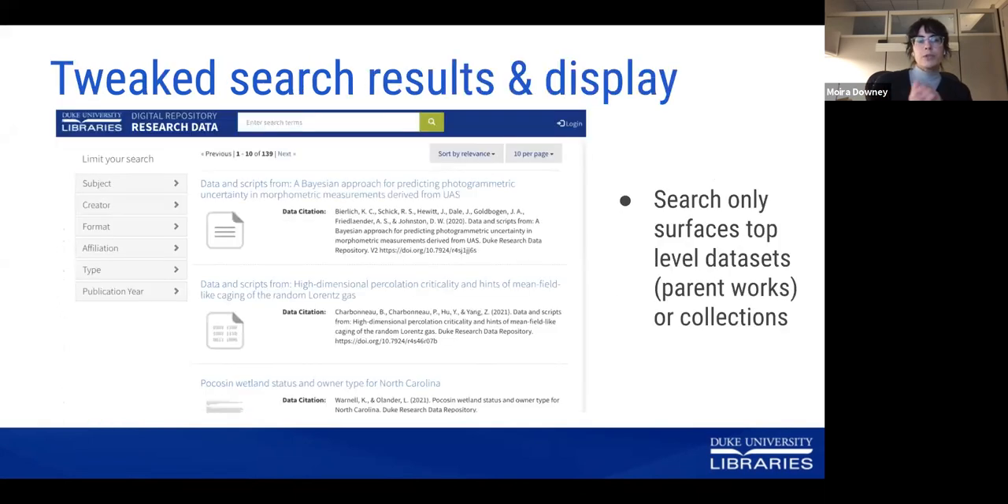Another thing we did was we tweaked the search results and the data set display page. We had the sense that if bits of the data set were going to start showing up in search, that might be confusing. If there were any child works associated with the data set, that might be a bit confusing for end users. So we are currently restricting search to only surface top level parent data sets, or works. I use these things interchangeably, or a collection. We are using collections.